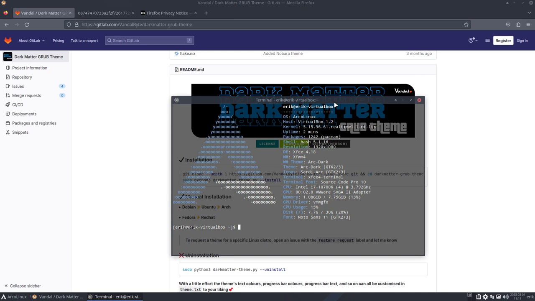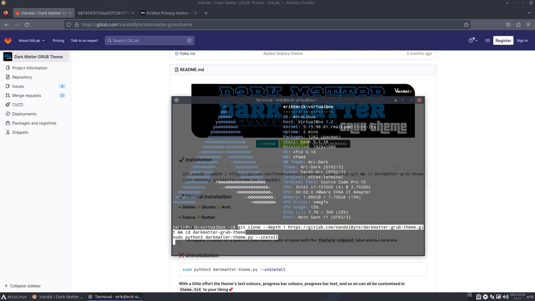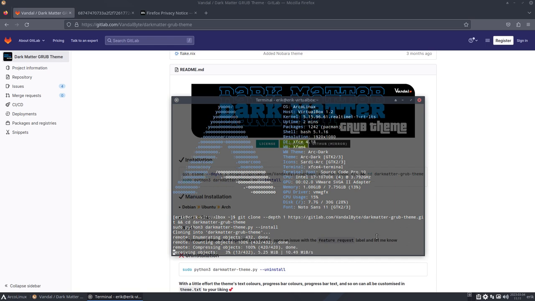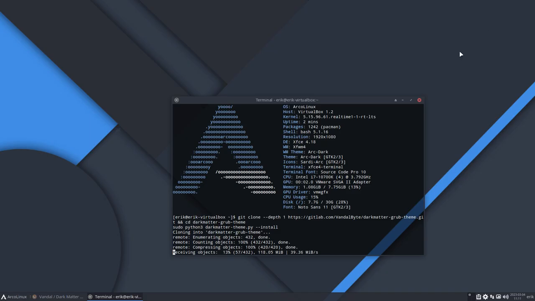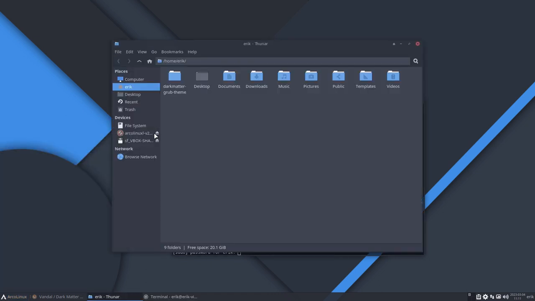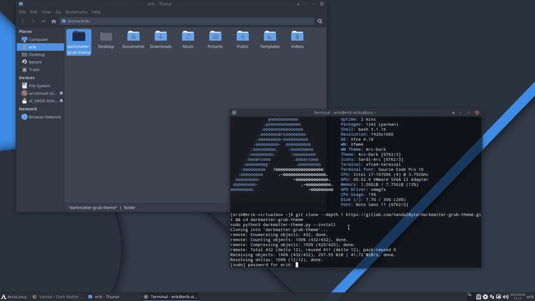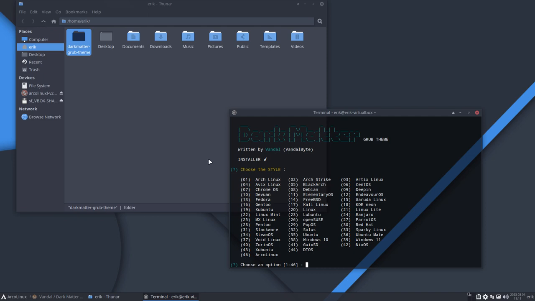Broke it. Delete, new installation of VirtualBox. Control Shift V. Warning, potential unsafe use. Okay, that's new. Paste. Where am I pasting this? Here, okay. Then it wants to do sudo things, so I need to tell it my password.